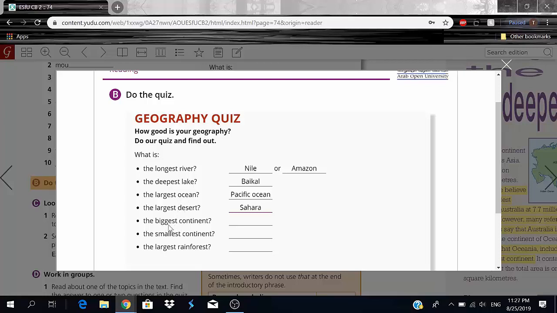And then we have, what's the biggest continent, you guys? That's correct. It's Asia, right? We just read that in the text in the beginning. Asia is the biggest continent. And what's the smallest continent? Do you guys know?